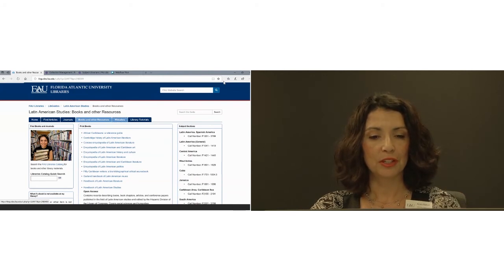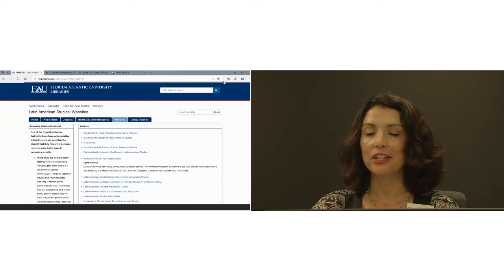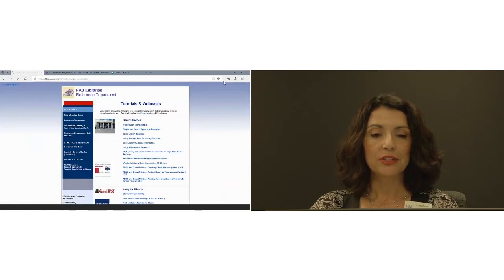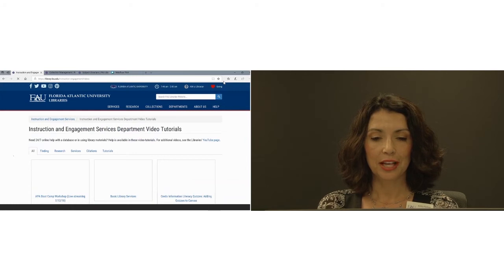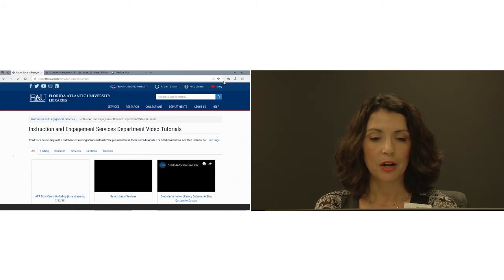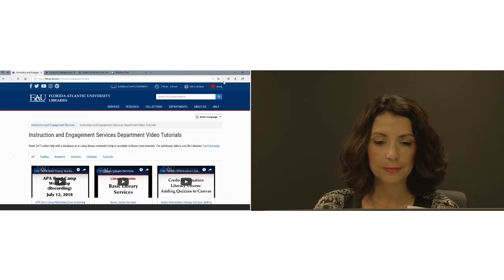We also provide some information about some websites that could be useful. These are more educational websites as well that the librarians looked at and evaluated. And then like links to the tutorials that we have that will help people navigate the library better. These are all of our video tutorials that we currently have on one page here.